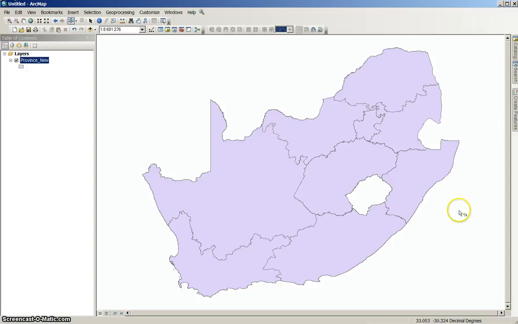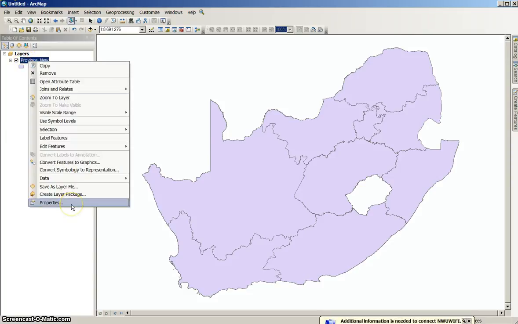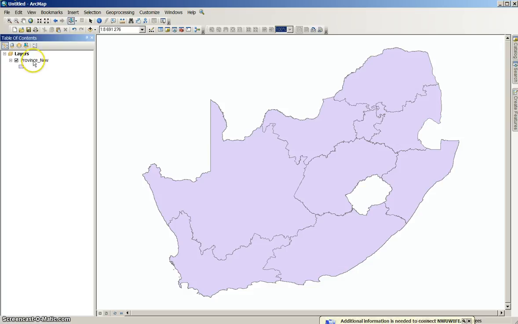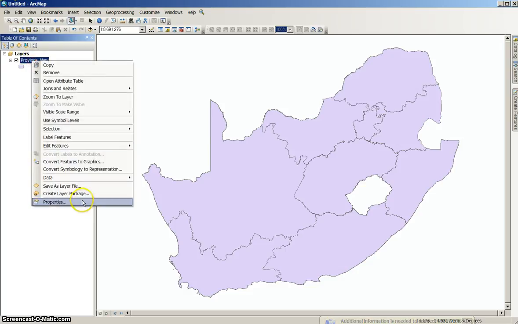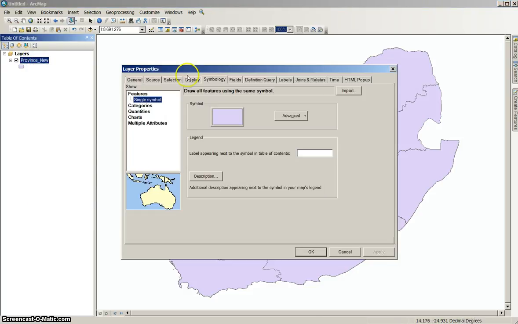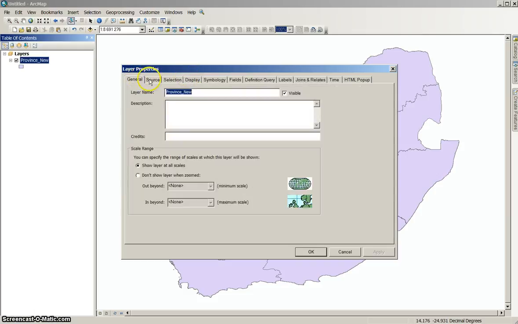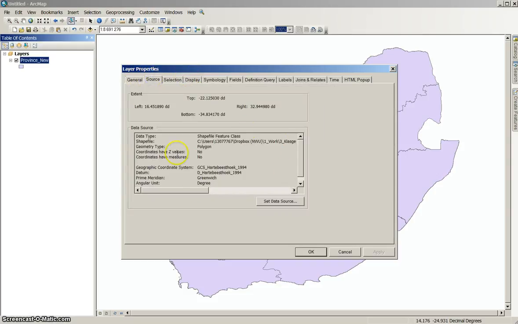Okay, so now we've added the provinces for South Africa. If you right click on this, you'll see there's an option for properties for the dataset. Now remember, I right click on the data layer, province new. If you go to properties, it opens a property window, and if you then click on source, you will see the spatial reference information displayed.